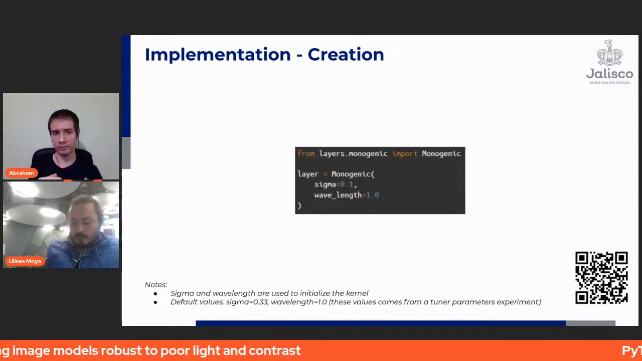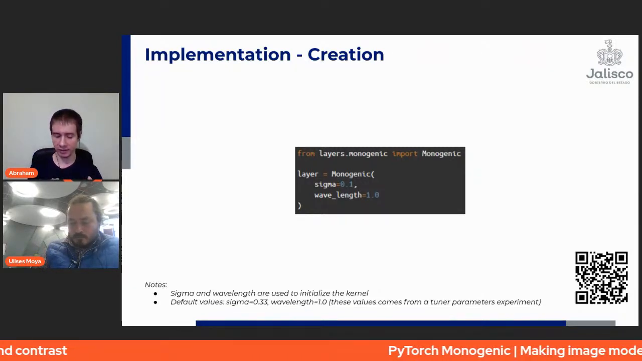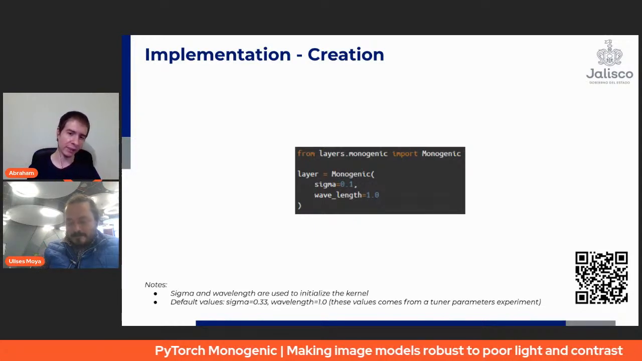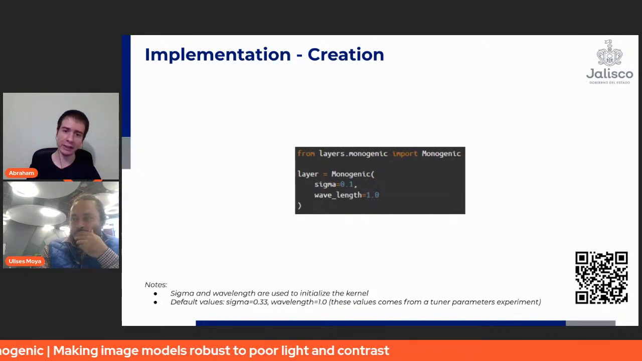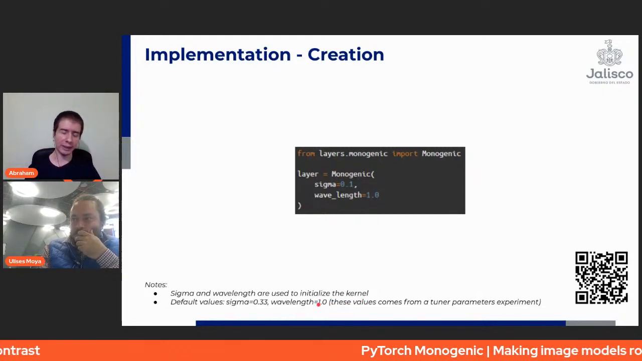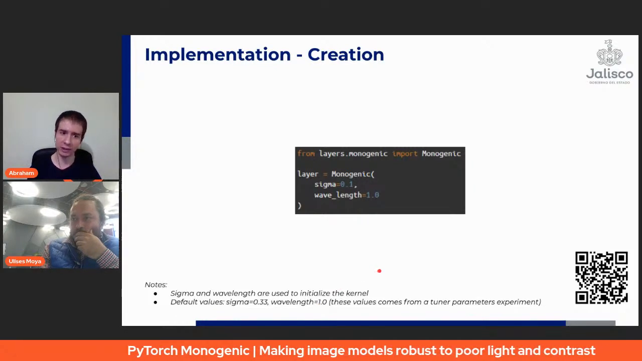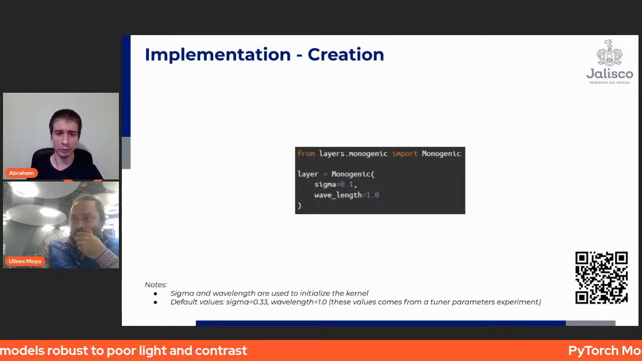It is important to note that there are default values for the initialization of the kernel. That means if you don't set the sigma or the wavelength, it will initialize with default values that I am adding in the notes. These values come from a hyperparameter tuning experiment that we did with the CIFAR-10 dataset. That is how you can create a monogenic layer.